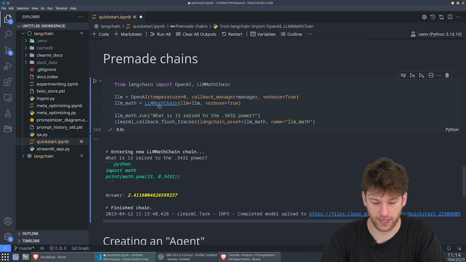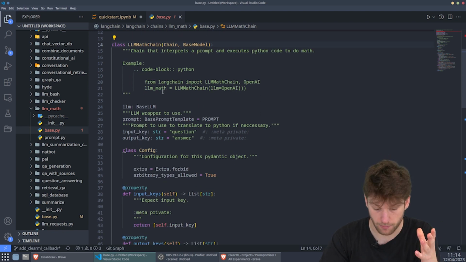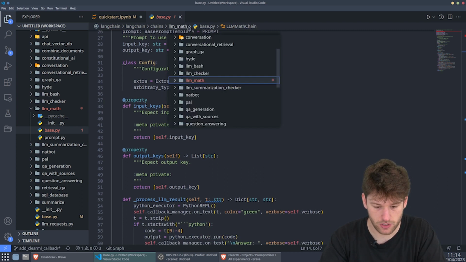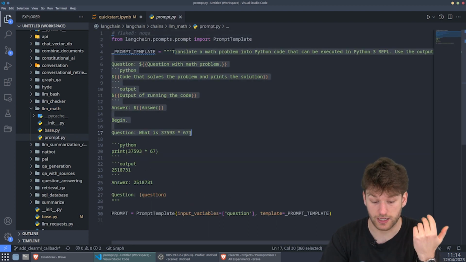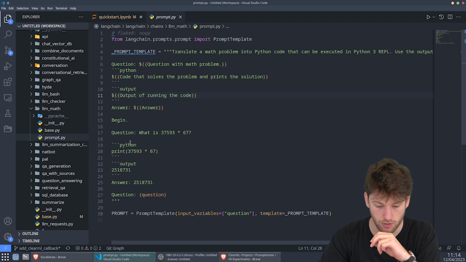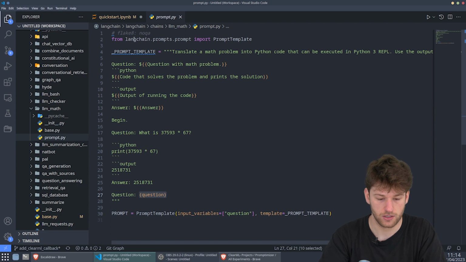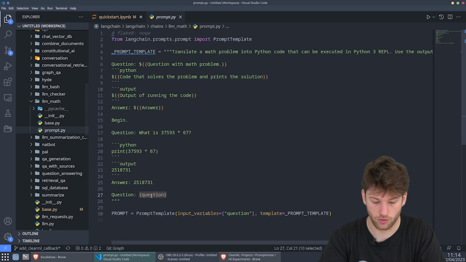And the interesting part comes when I click on this and I go to what the LLMMathChain actually does. It has this prompt that we'll see in just a second. Wait, let me go there first. So we have the LLMMathChain here, and then there is a prompt here. Essentially, this is the prompt that is pre-made by LangChain. It says, translate a math problem into Python code that can be executed in Python 3. Then it gives some examples, and then it fills in the question that I am asking, right? So this question right here will be inserted right here.